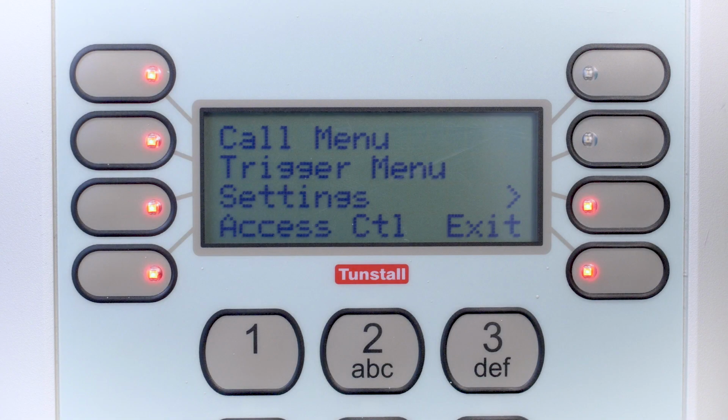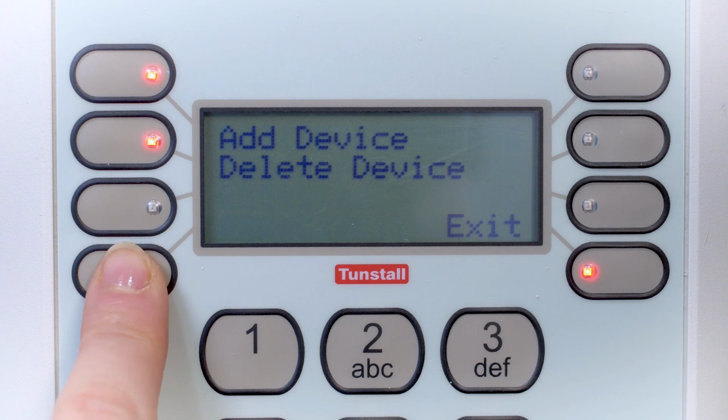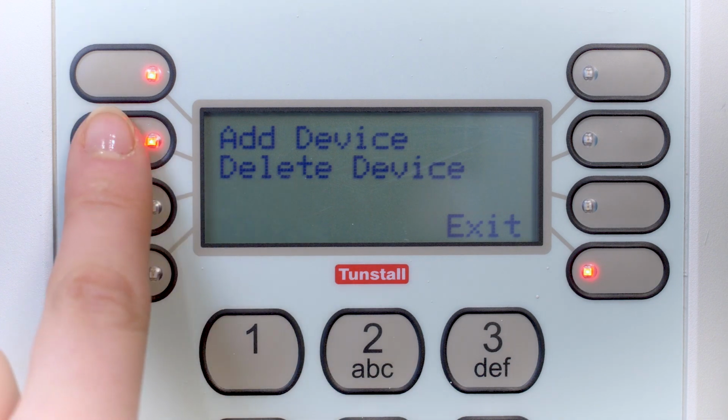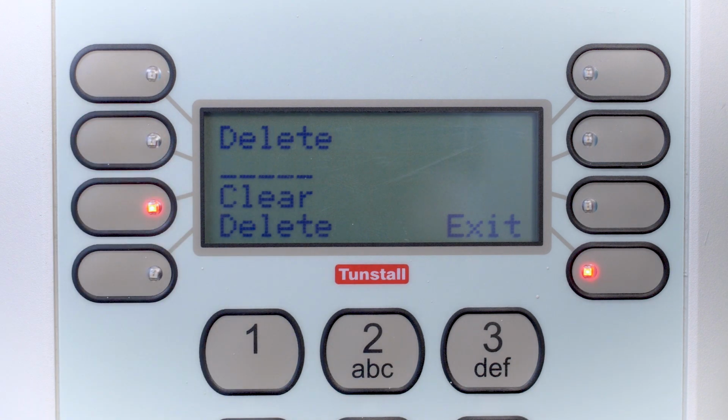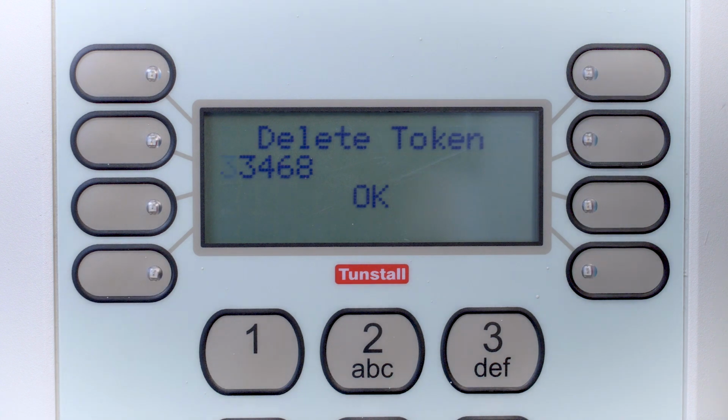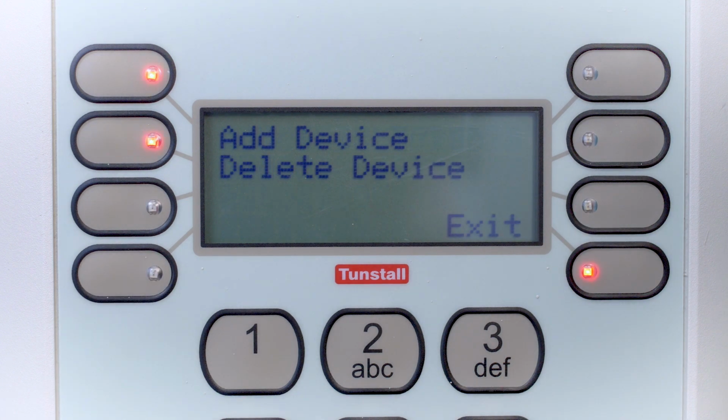If a fob is no longer needed, it is possible to delete this from the system. Select Access Control from the menu. Select Delete Device. Then enter the numeric ID of the fob. If the fob ID that is entered is recognised by the system, the delete key will become available. Press Delete to remove the fob from the system. Update the Access Fob log in the rear of your manual.